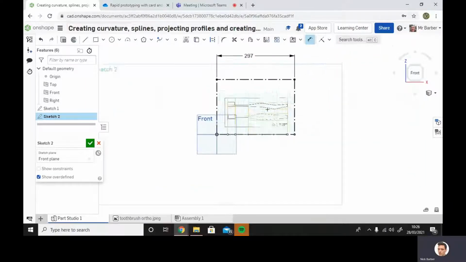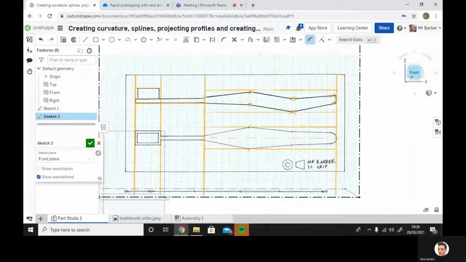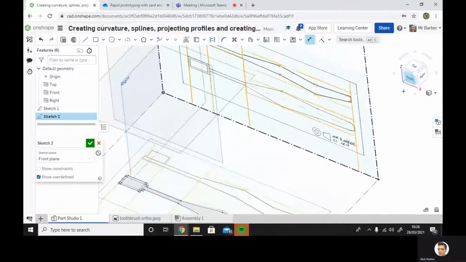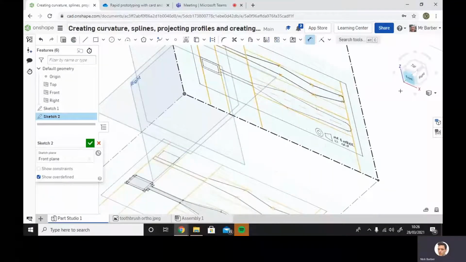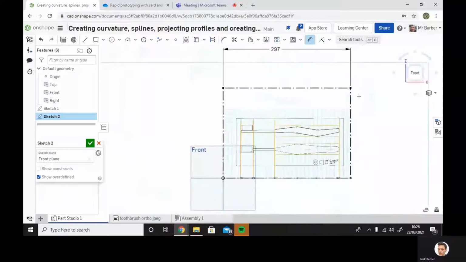Now I've got my side view, that matches up. I just use this here. You can see my side view image matches up with my plan view image, my 2 images I've inserted. So I'll go front view. That's great.